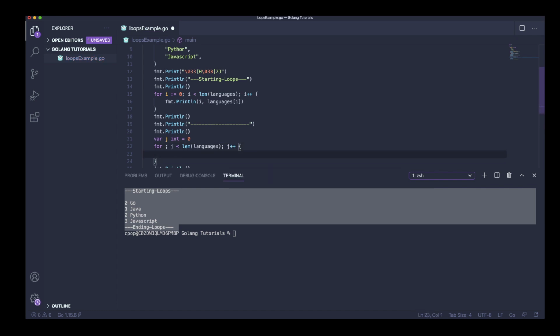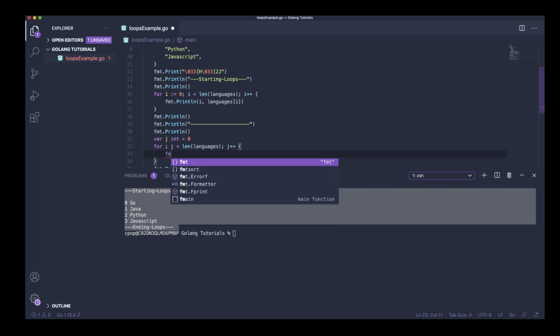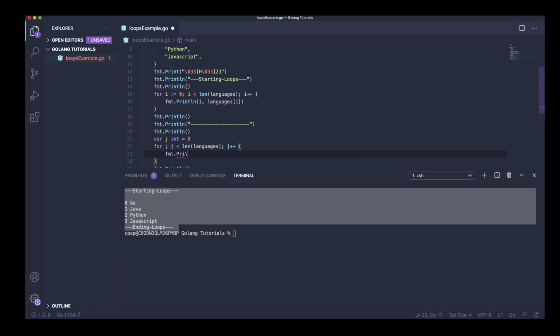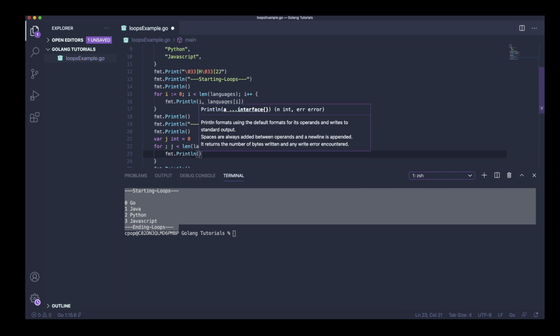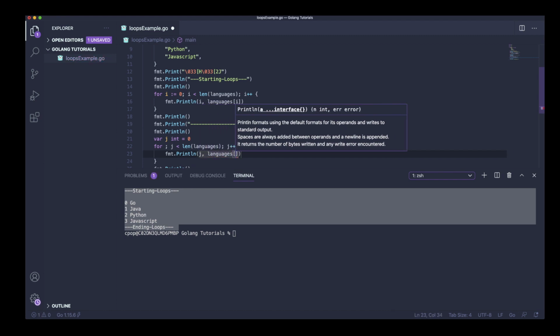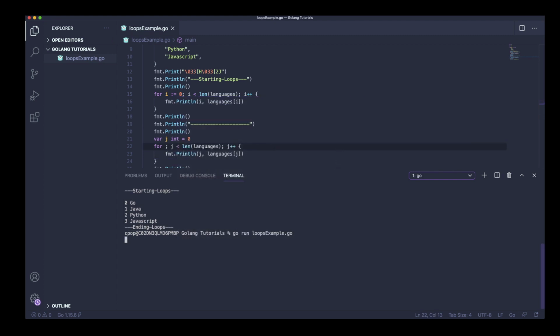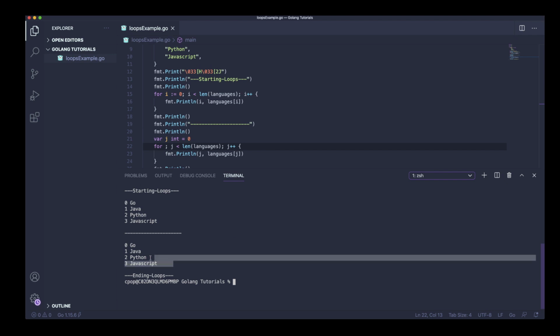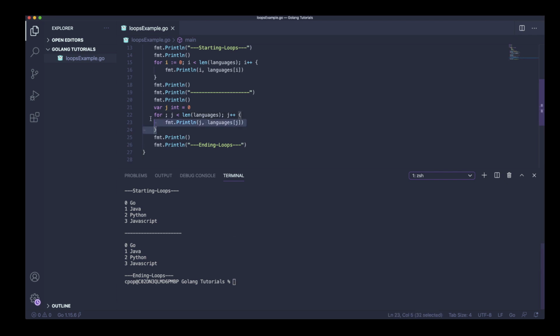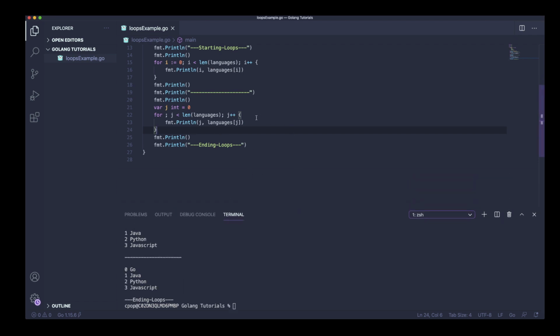And to prove to you guys that this works, we'll do fmt Println again. Oops. And what do we call it? j, and then language is at j. Now if we run this again, we'll see the two loops ran and we got the same exact output. So yeah, this is a bit weirder. Don't really see much of these out in the wild, but you can do that if that's your style.